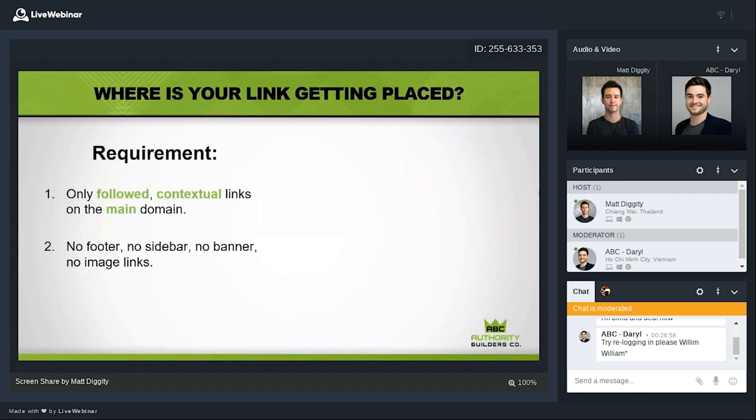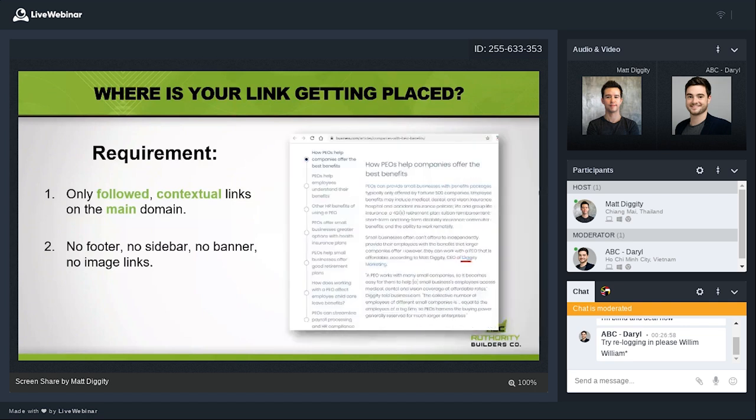You'll take them if they're natural, based on the other criteria that I'll give you later. But if you're going to be performing outreach and putting your time or your money into it, then stick to followed contextual links on the main domains. Here's an example from business.com. What I mean by contextual is, here's the article, the article's talking, and then here's the link right here in the middle of the body of the article.